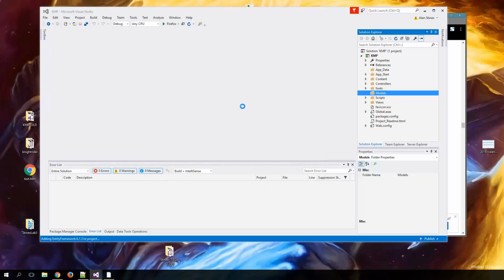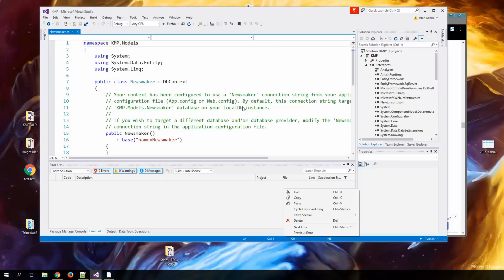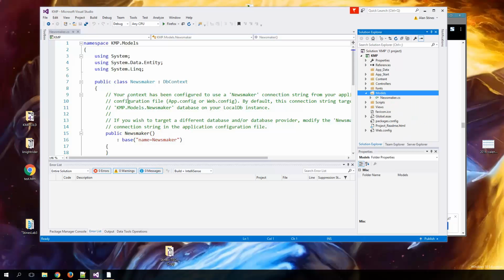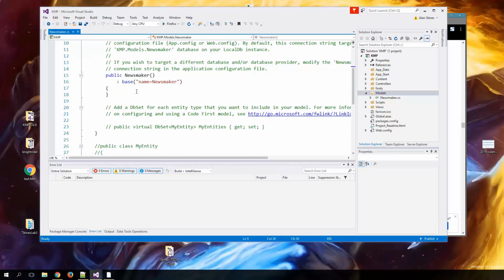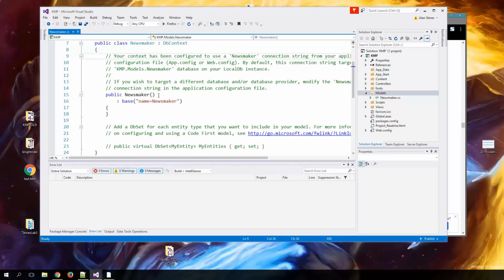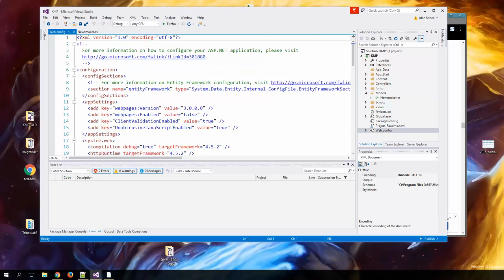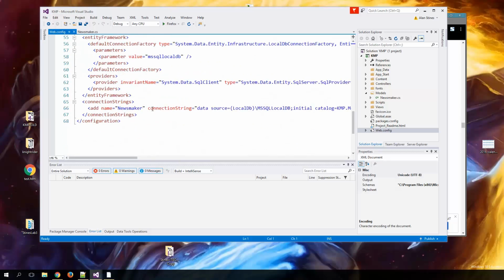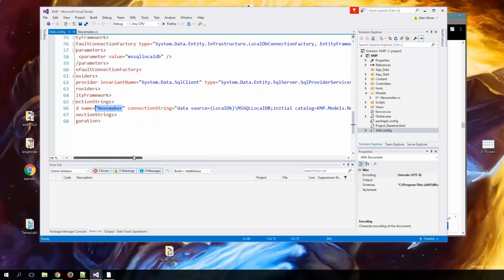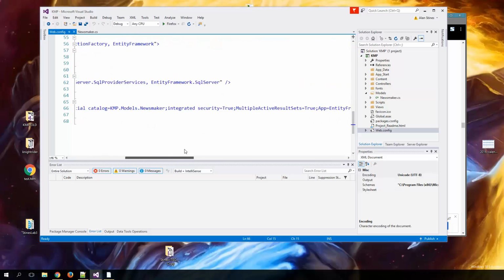It's going to scaffold a couple of things for us real quick. Add some references. And it's going to have this file pretty much built out for us. It's got some cool little comments in it as well. It's going to make a DbContext for us, and to the base it's passing a name called Newsmaker. What that's going to do is, in the web config file, we're going to have a connection string called Newsmaker that it's going to read and return the connection string to our database.